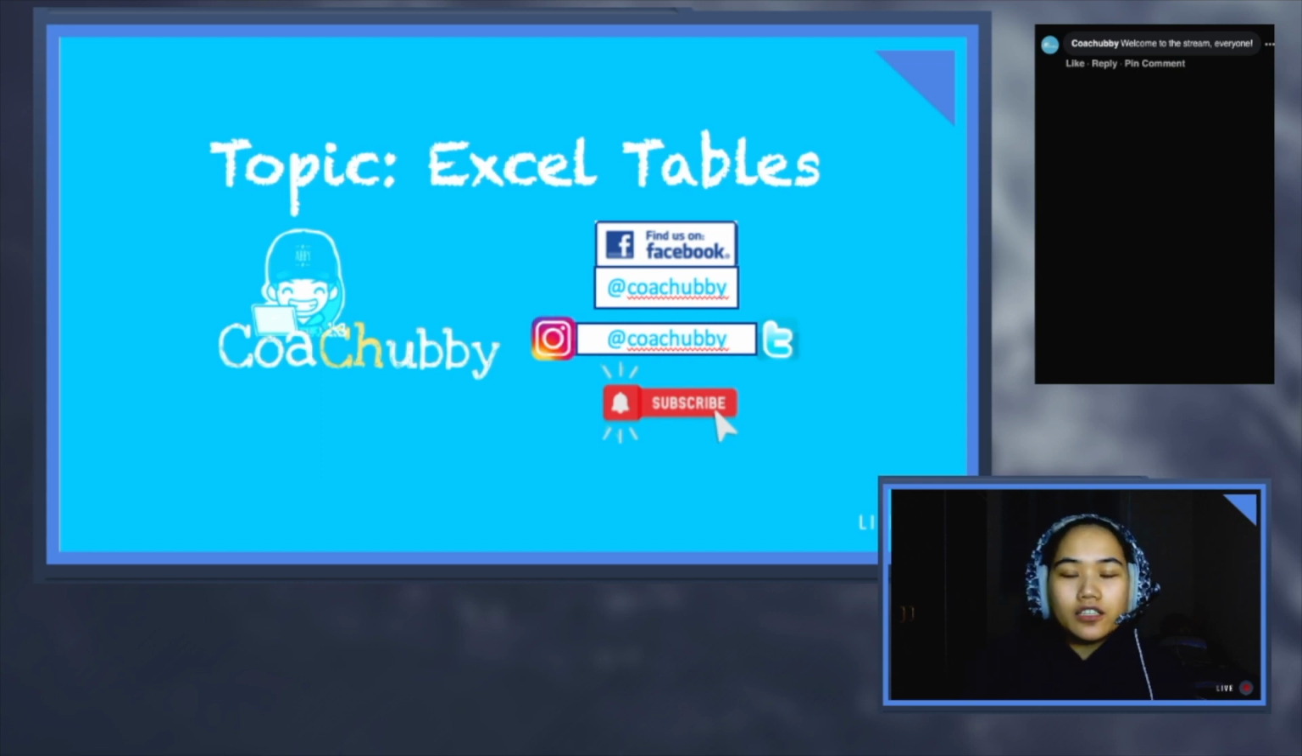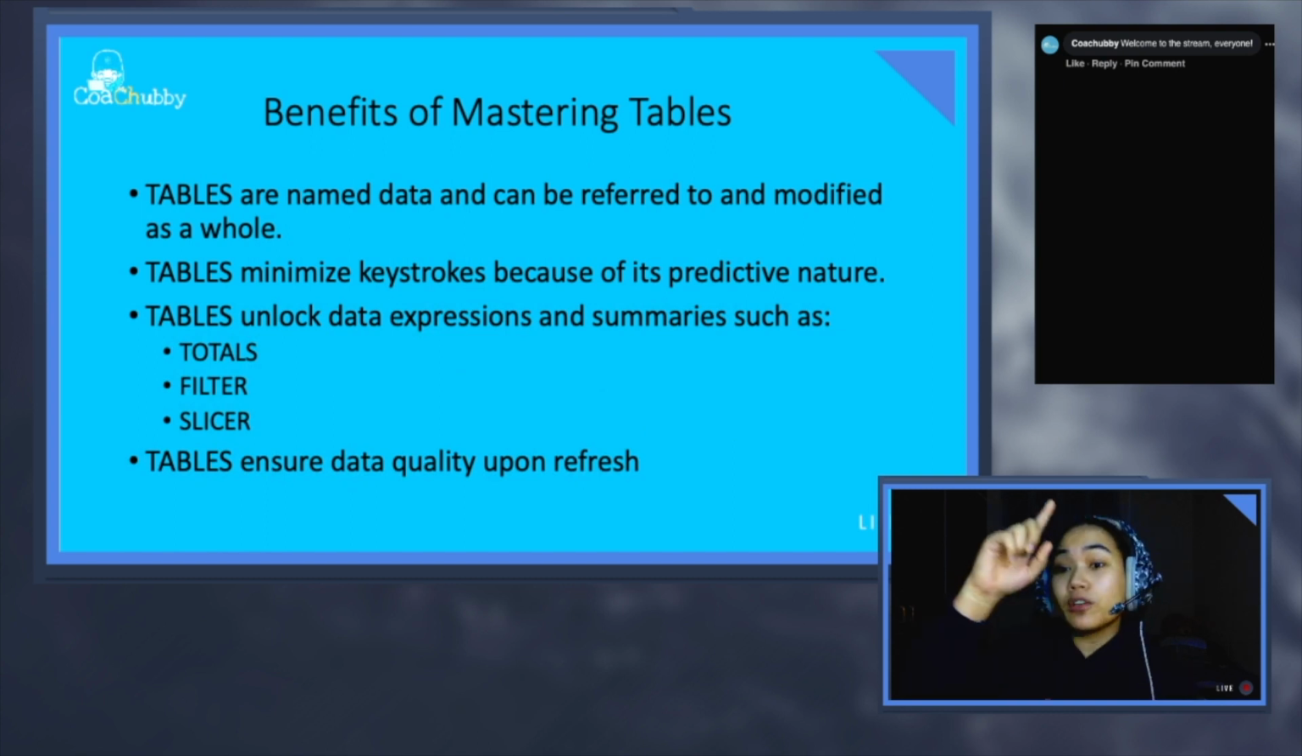So we'll be talking about our Excel tables or the functions, or at least I encourage you to use it. So we have several benefits of using the tables. Sorry if I'm looking up, kasi nasa taas yung monitor ko ng PowerPoint, so kaya ako tumitingala. Pero anyway, so tables are named data and can be referred to and modified as a whole.